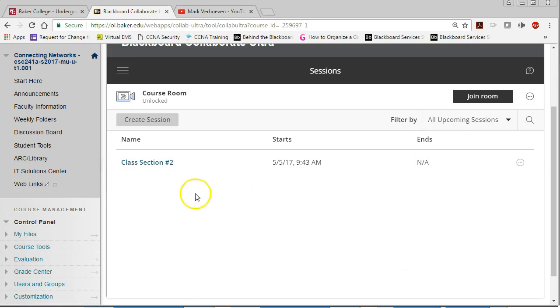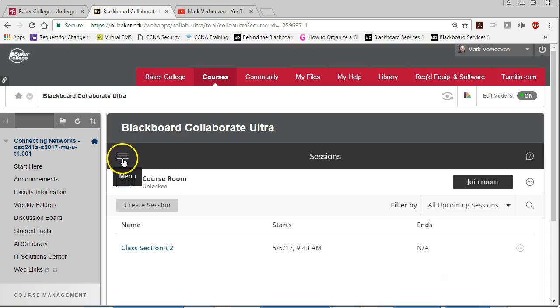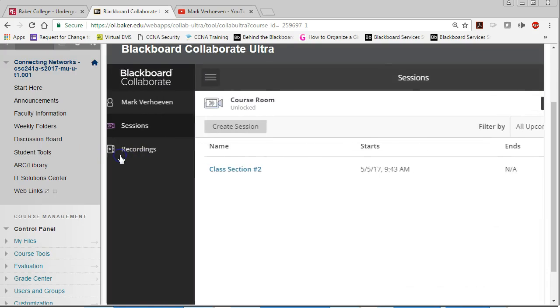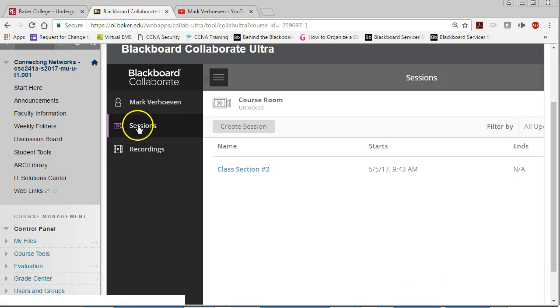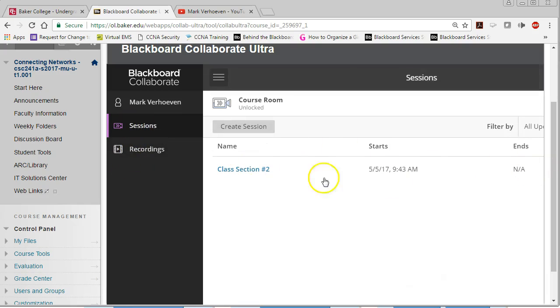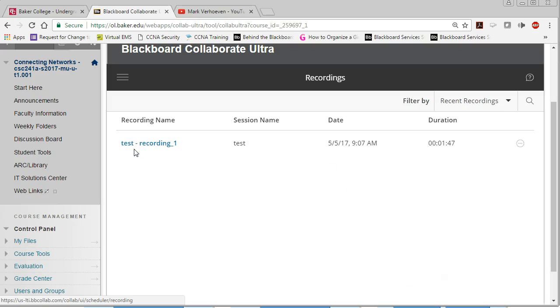Before in Collaborate, we would see our recordings in the main Collaborate room, listed right below, where it would say recordings, and there would be a list of any recordings you did. Now you're going to go to this three-ellipsis menu, and you're going to click it, and you're going to see some things. We have sessions, that's the session room that we're in now, and we have recordings. Now earlier I did a recording to test this, but we're going to see how long this process takes. So I'm going to go ahead and click on this.